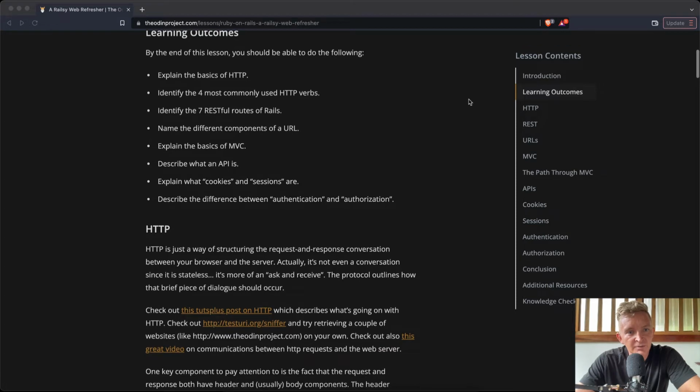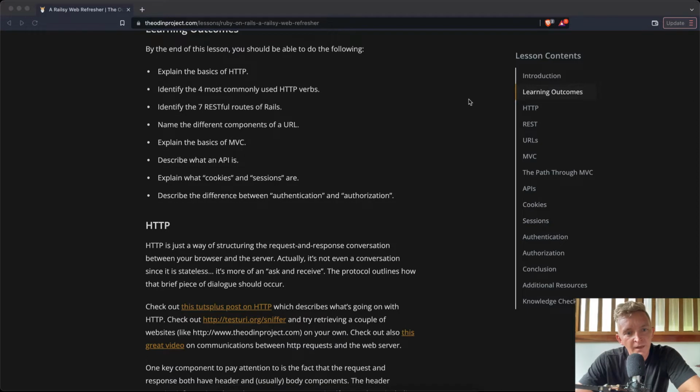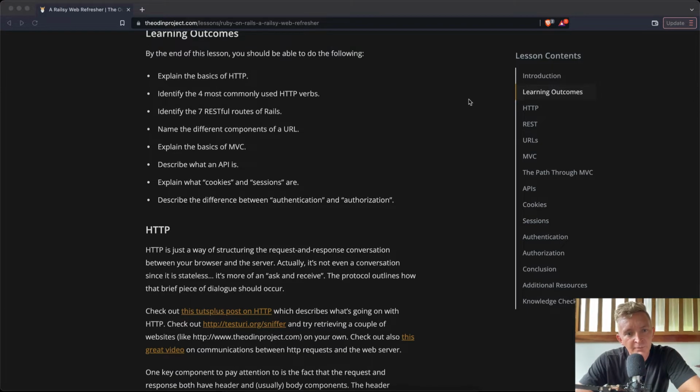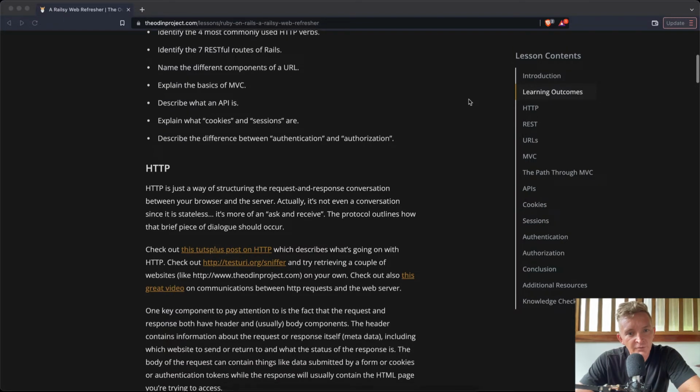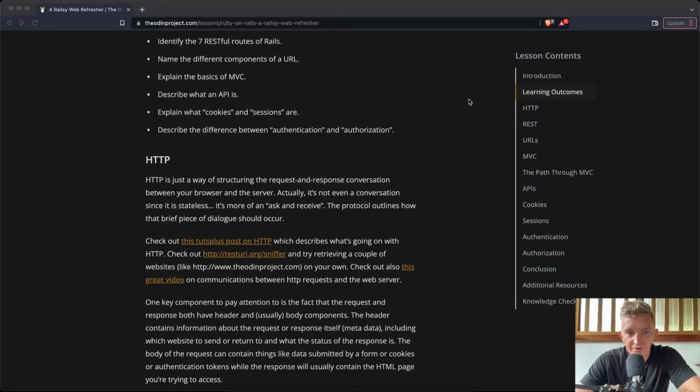Explain the basics of HTTP, identify 4 commonly used Hypertext Transfer Protocol verbs, identify 7 RESTful routes for Rails, name the different components of a URL, explain the basics of MVC, or Model View Controller, describe what an API, or Application Programming Interface, is, explain what cookies and sessions are, describe the difference between authentication and authorization.